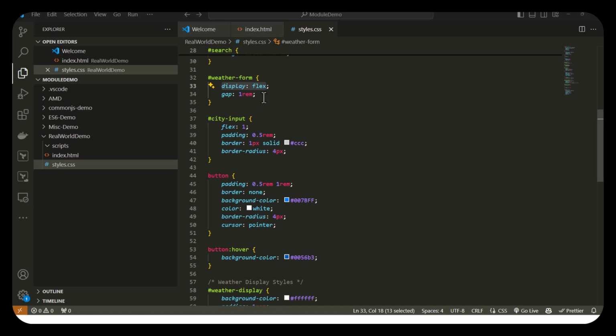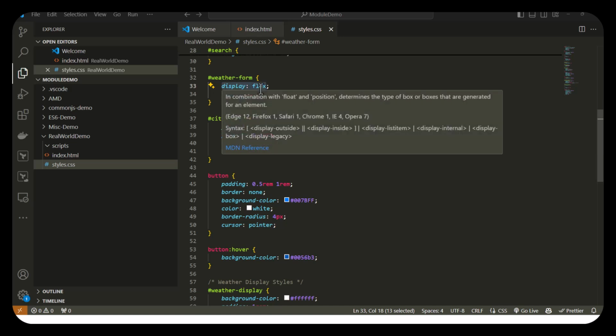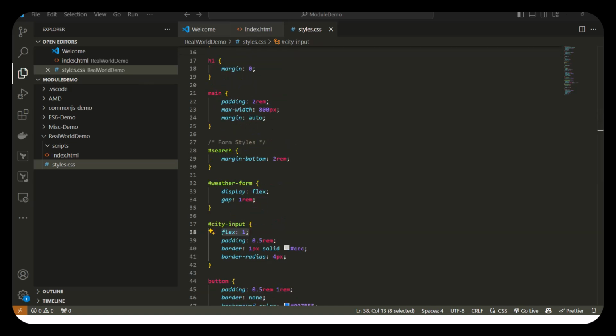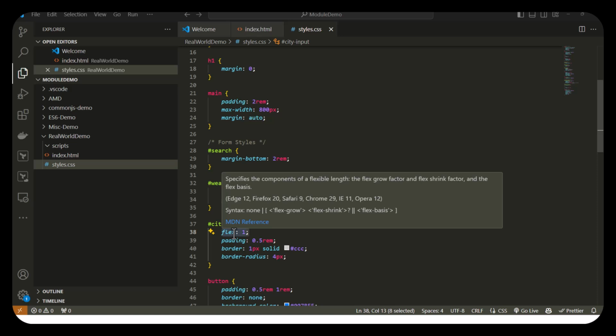When you apply the display property as flex to an element, it becomes a flex container. All of its direct children automatically become flex items. The main axis is the primary axis along which the flex items are laid out, either horizontally or vertically, and the cross axis is perpendicular to the main axis. And so flex is 1. It tells the flex item to take up an equal share of the available space in the flex container.